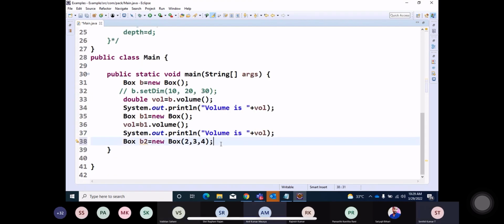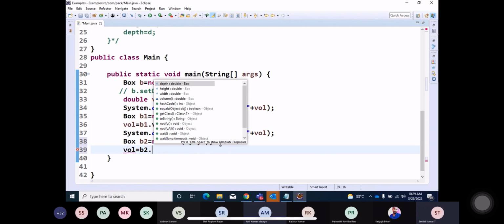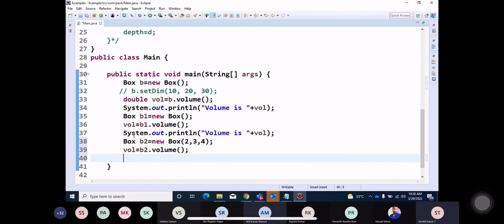Now I'm going to calculate vol is equal to b2 dot volume. I'm going to calculate the volume, and finally I'm going to print System.out.println of volume. So what volume will be printed?